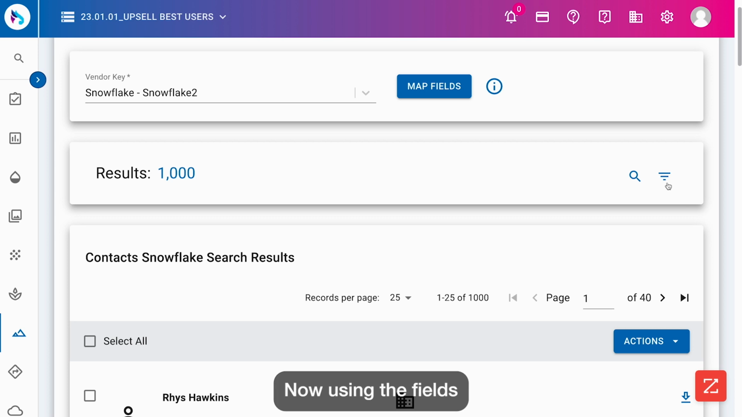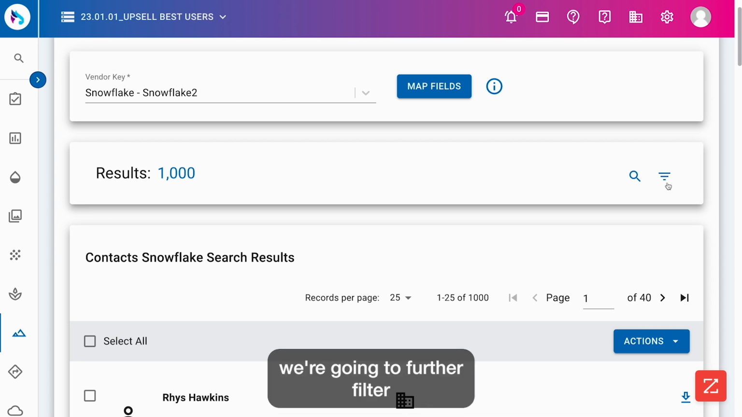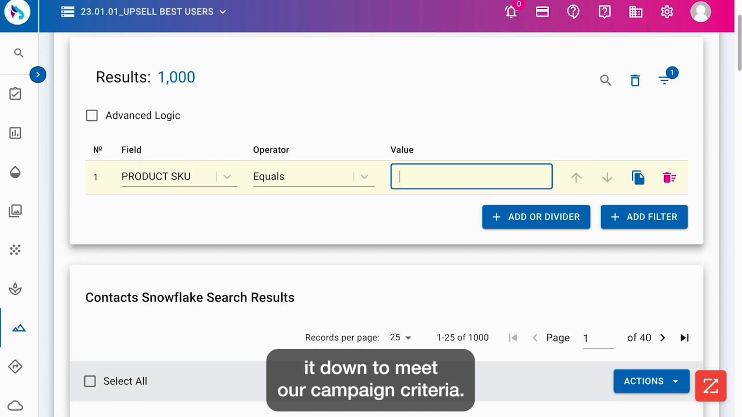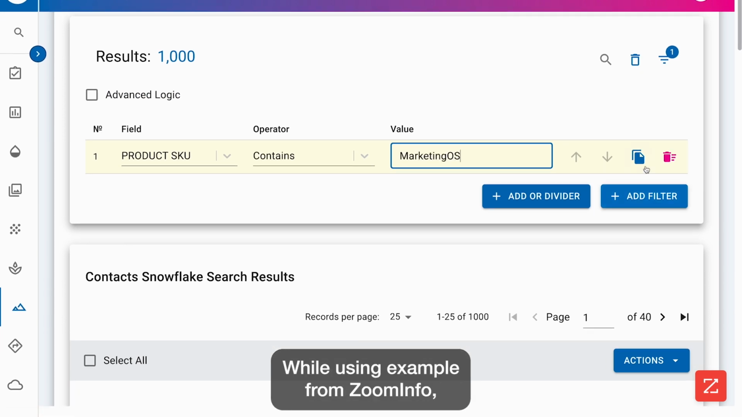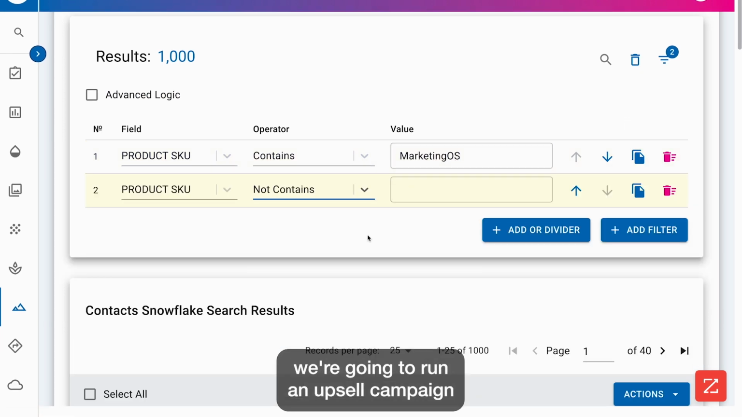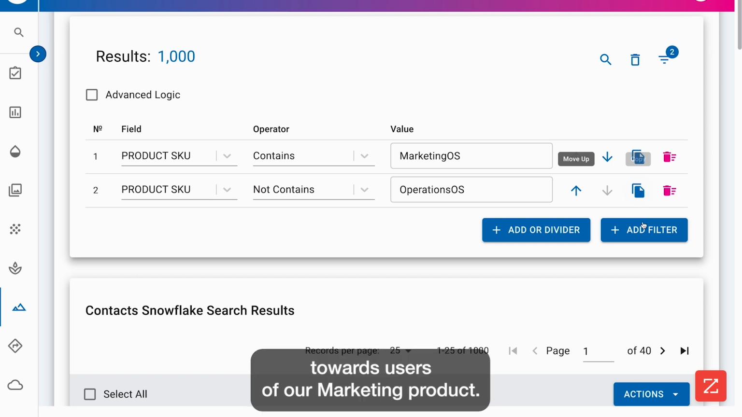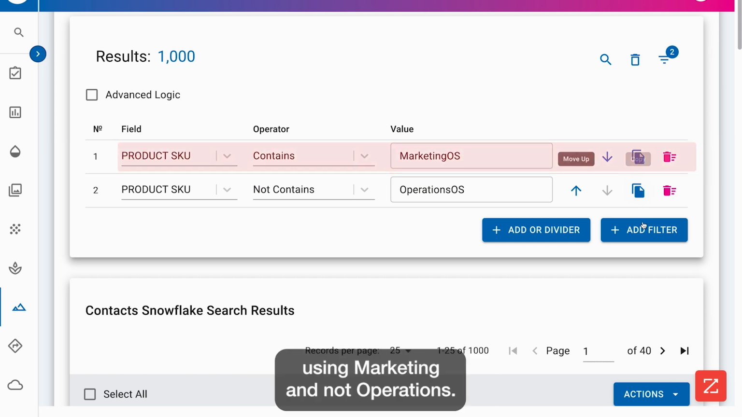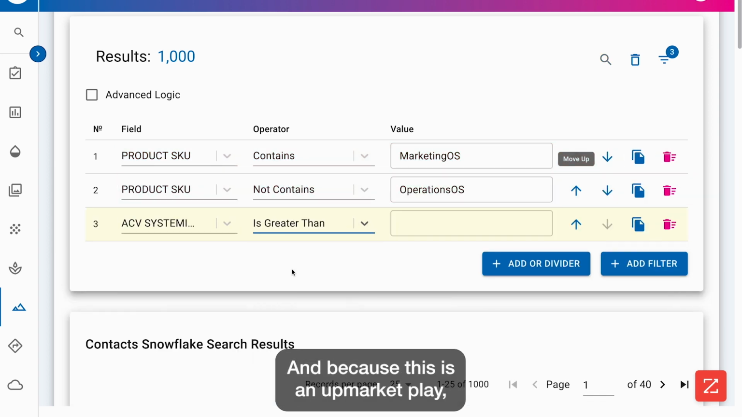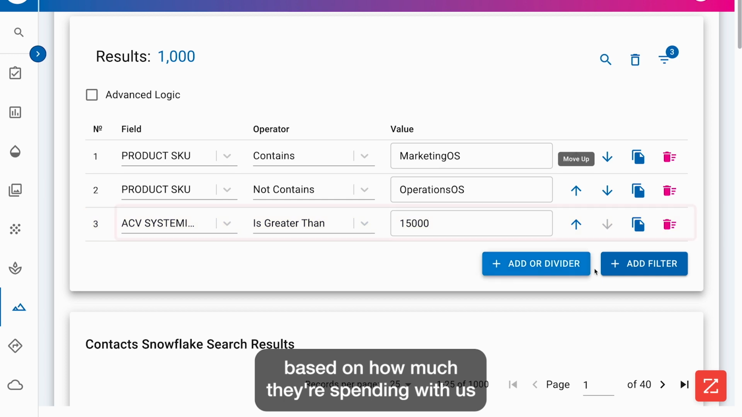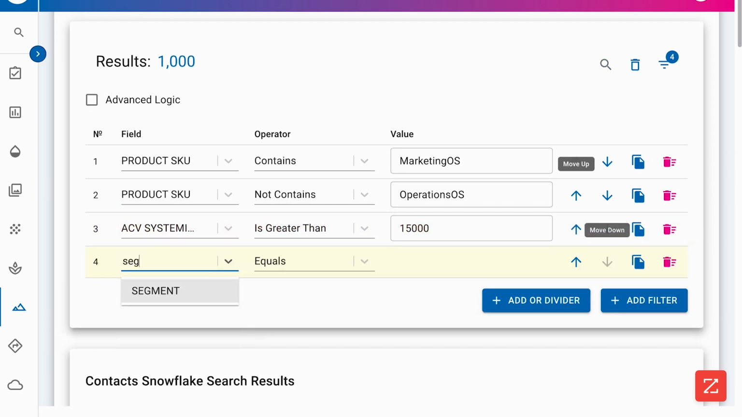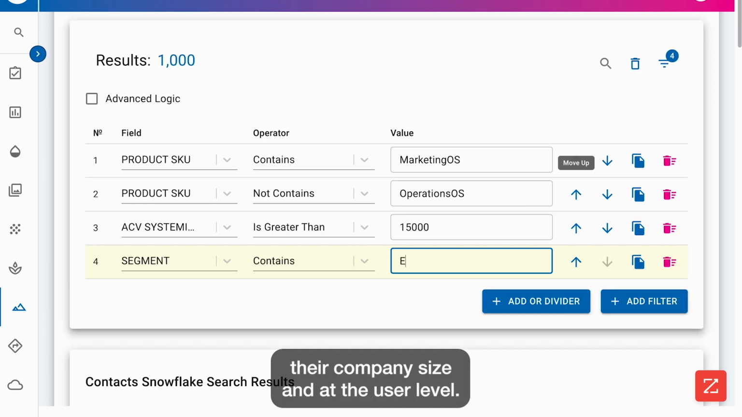Now, using the fields from the Snowflake table, we're going to further filter it down to meet our campaign criteria. We'll use an example from ZoomInfo. We're going to run an upsell campaign for our operations product towards users of our marketing product. So we'll filter by customers using marketing and not operations. And because this is an upmarket play, we're going to target companies based on how much they're spending with us and based on their company size.